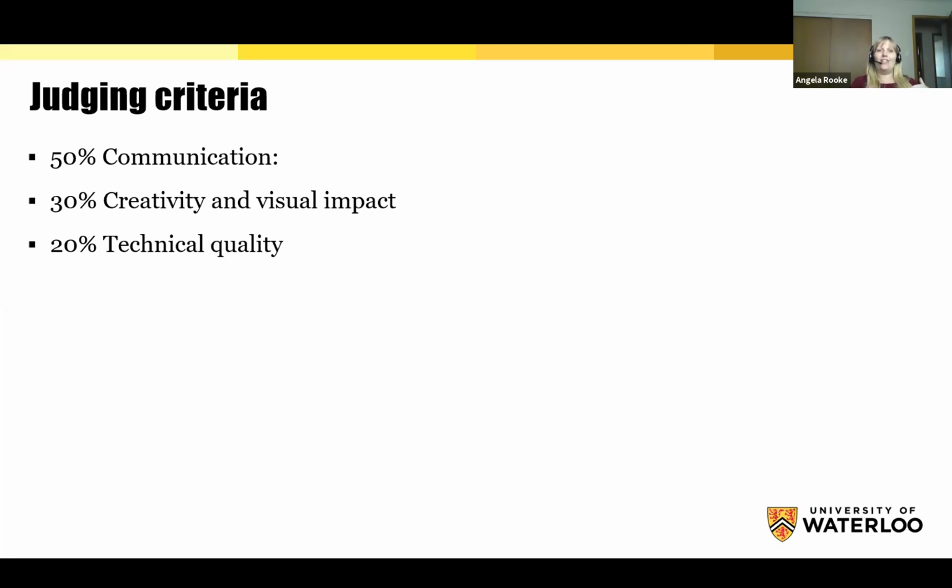As you can see, it's focused primarily on communication. This is ultimately a communication competition, but creativity and visual impact comprise 30% and technical quality 20%. You could have the best written script of all of the videos, but if we can't hear you or there are too many distracting things happening in the video, that's where the technical quality piece comes in.